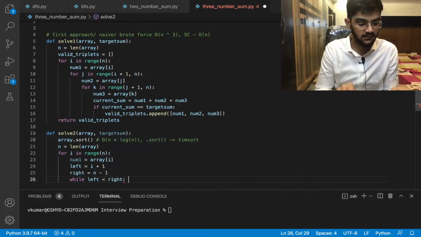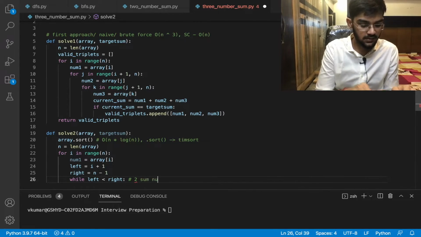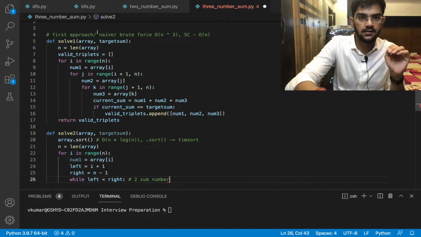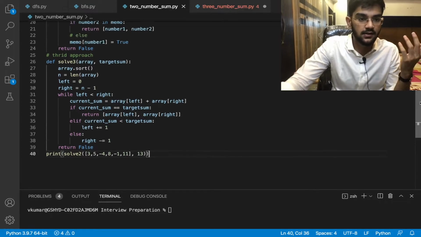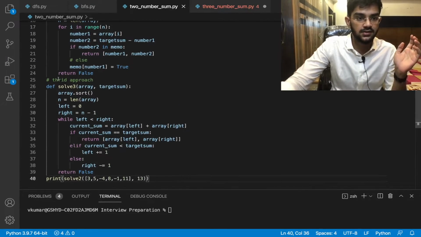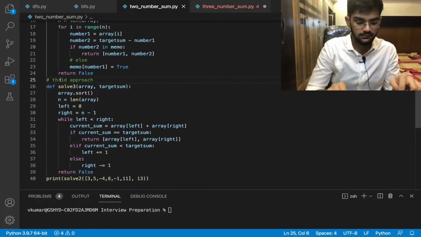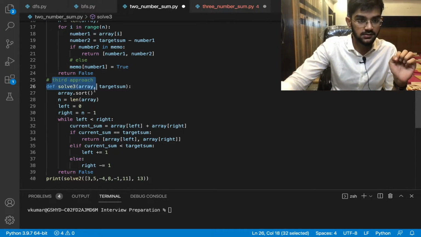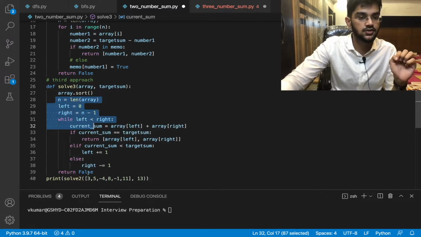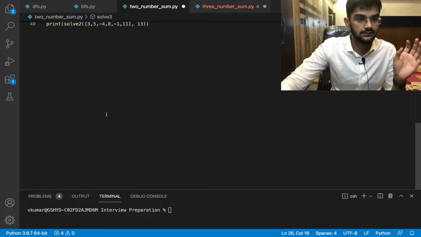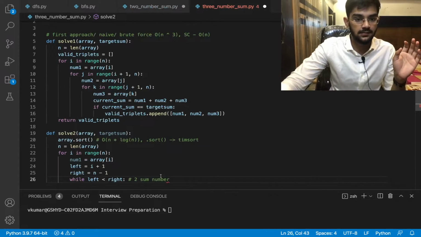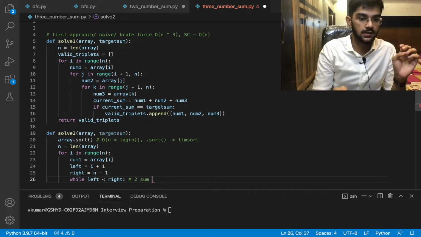Again, this is something which I have discussed in the two sum number, right? Again, I'll show this here. So I'm on the two number sum, or two sum number. You can think of it like that. So in the third approach, I've discussed this same concept, left and right. And it was O of n because that was two number sum. I have to retrieve two numbers which add up to the target sum, right? So that's about it. So let's continue with the three number sum. This is something I've discussed in the two number sum approach.